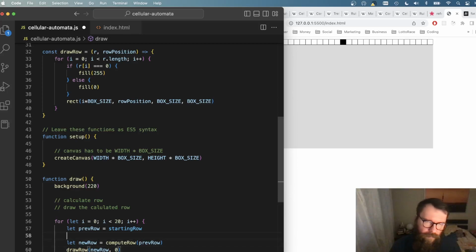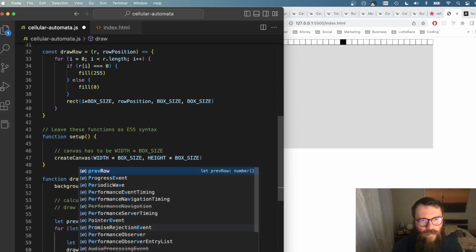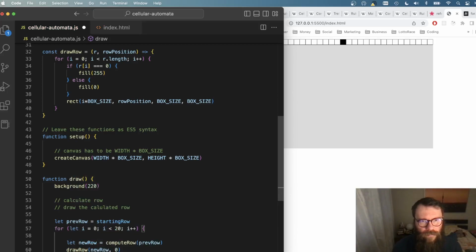Draw the new row, and then to put this outside. Draw the new row, and then previous row equals new row. I think this should work.